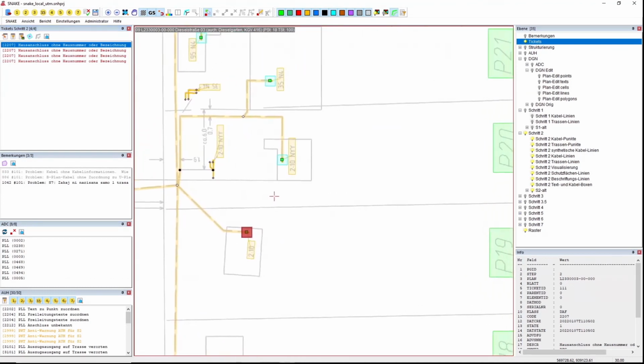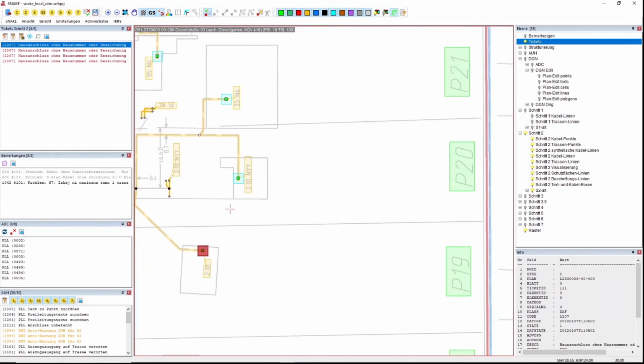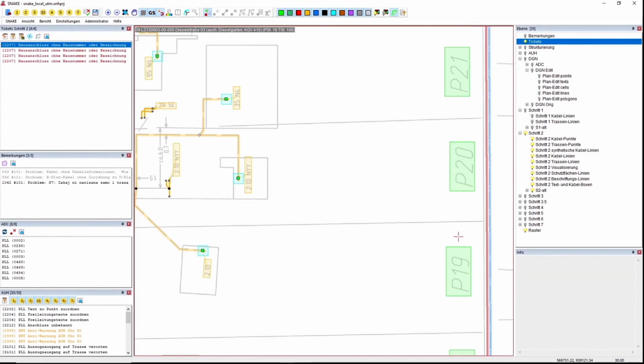Let's take a look at this situation. We can see that this trench node is marked with a ticket because it has not been assigned a house number. The annotation P19 should have been assigned to it. The reason why this did not happen is that the distance from the node to the annotation P19 is too large. It is beyond the tolerance limit. In this case, a member of the assistance team manually creates an assist.